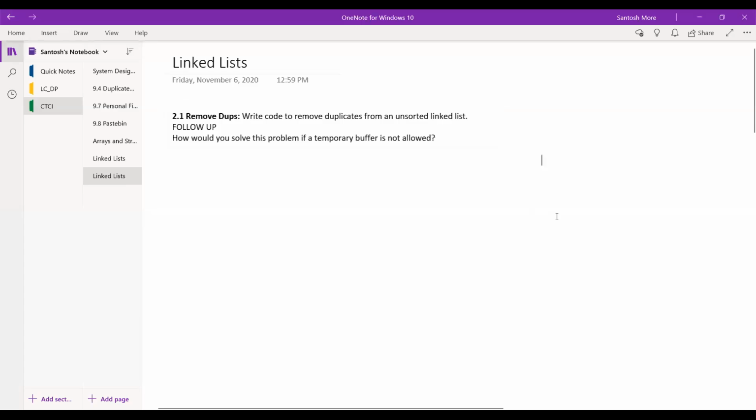Okay, let me share my screen, the OneNote. First of all, is my screen visible? Yeah, it's visible.